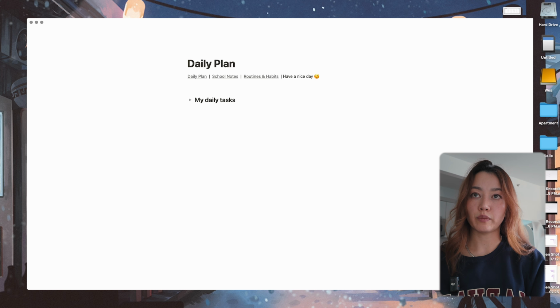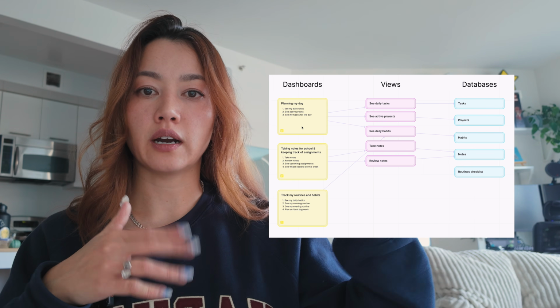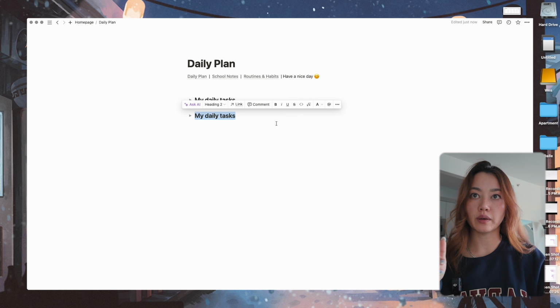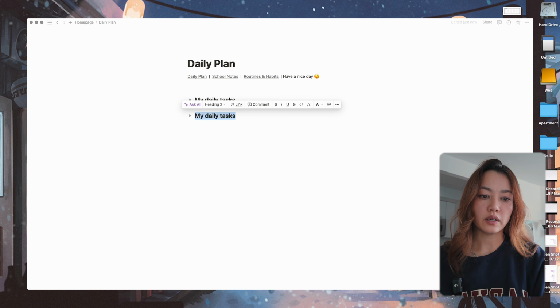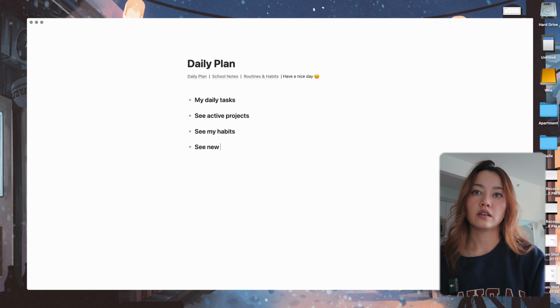And I can do Command D to duplicate this. And right now I'm just referencing, again, that view section on my Scrintal board page where I wrote down all the different views I want to have. One of them, again, daily tasks. And then the other one was see active projects, see my habits, probably see new notes. That might be interesting to have when I'm reviewing my day.